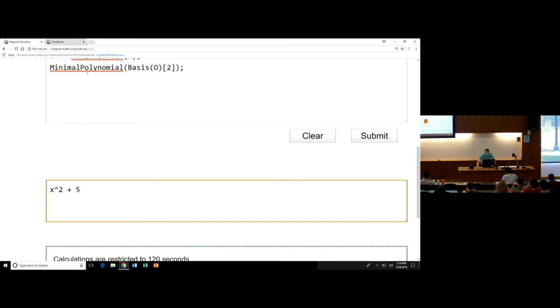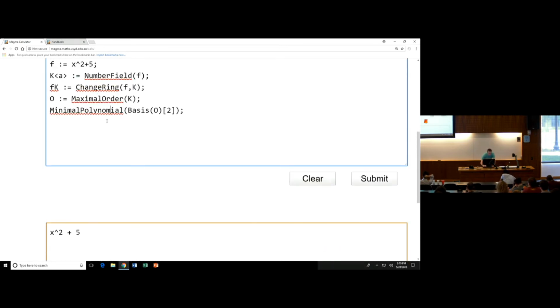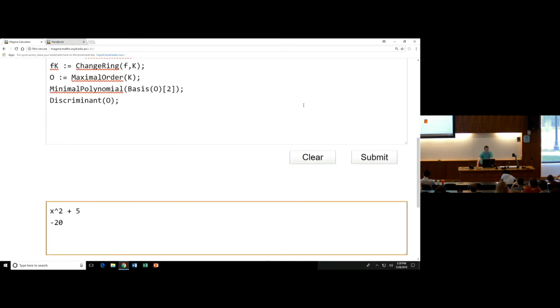Okay, so what else would we want to do? Well, you might want to know what the discriminant of the number field is. So let's calculate the discriminant of O and hit submit. And Alvaro, I know what you're thinking. I'll mention it. So the discriminant is minus 20.